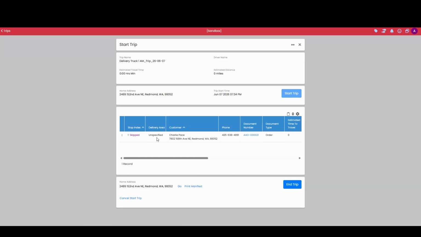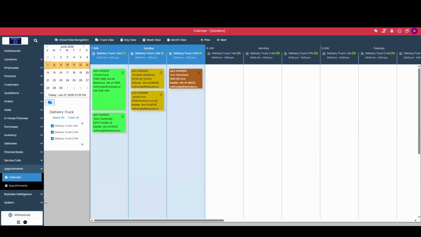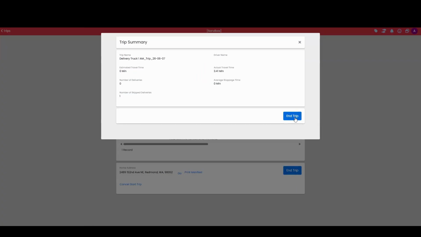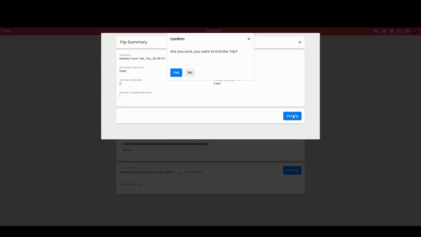And because that was the only thing else on this trip, since we skipped the first one, now we are presented with the end trip button. If I go back to my calendar and reload it, you'll notice that that appointment is now removed from my calendar. Once we get done with this trip, we'll hit the end trip button, and then we'll hit the end trip button once more.